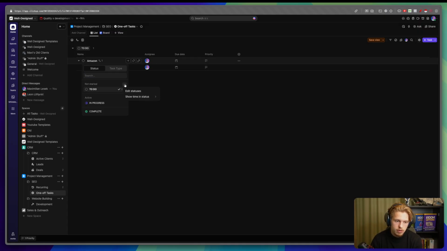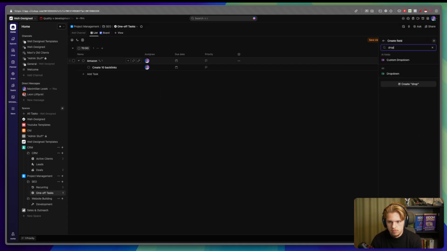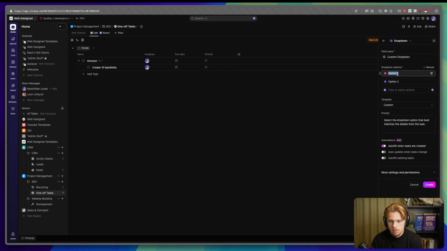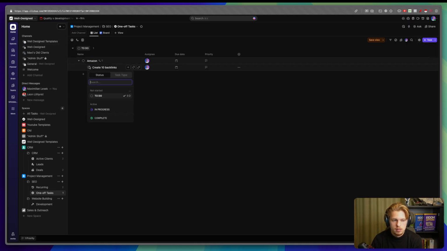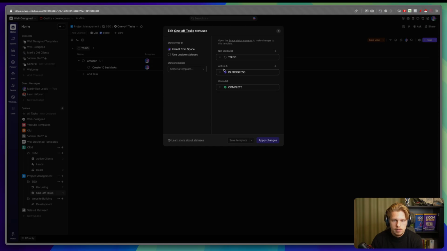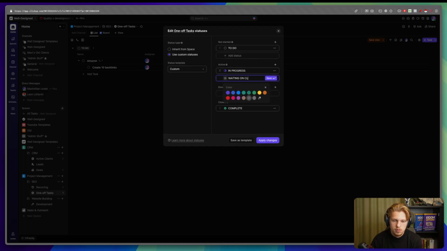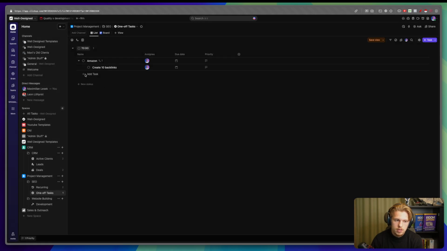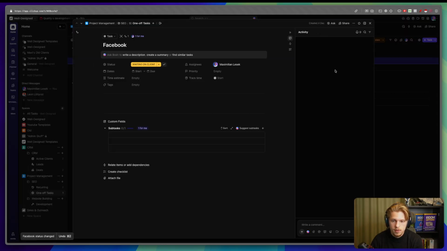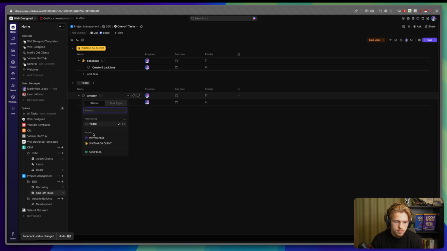And here we can just have more custom fields, like a drop down. So let's do it like this instead. Edit, waiting on client. I can have like this, and then we have Facebook as well. And here, because he has the lower package, he only gets 5 backlinks. And then I can just assign myself to both things. And let's say I'm waiting on the client here, and this is in progress, let's say.